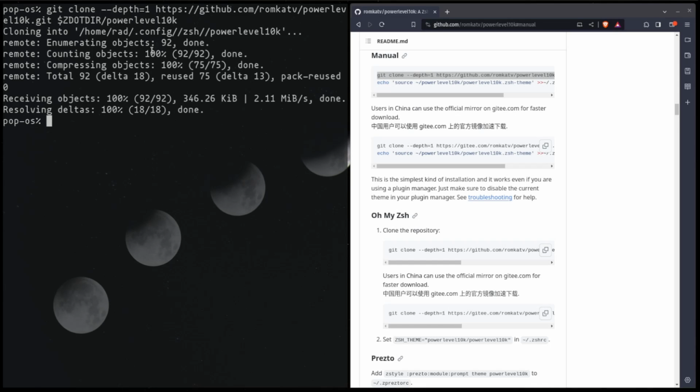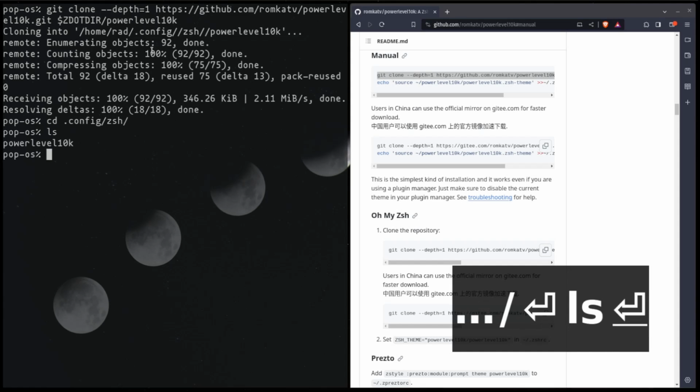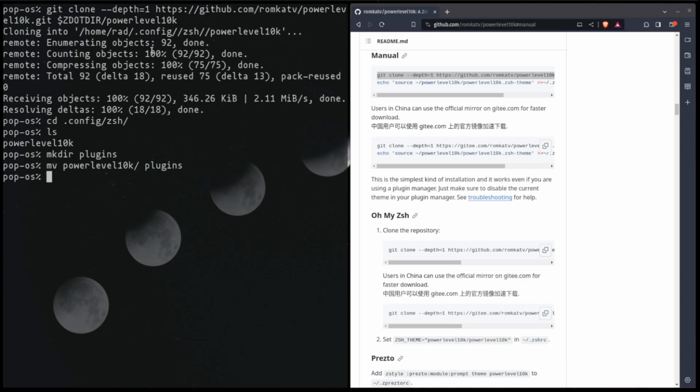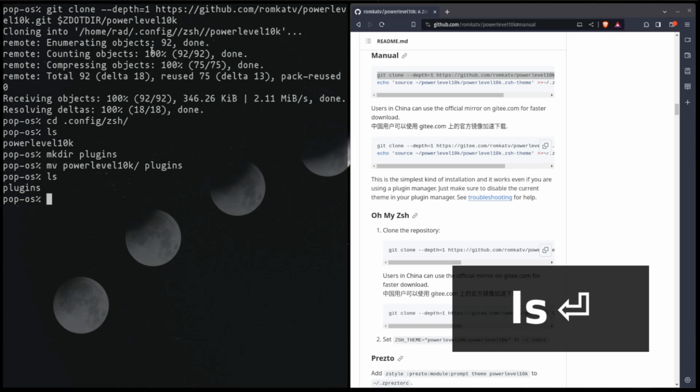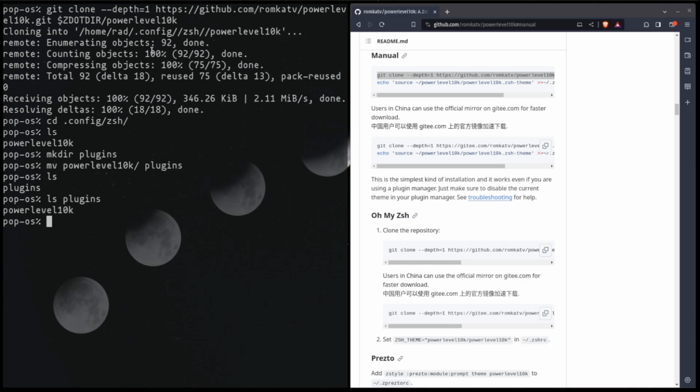Let's go ahead and cd into that directory. So we're going to do cd .config/zsh, and in here let's have a look. We've got this powerlevel10k. Let's make a new directory called plugins, and let's move the powerlevel10k into the plugins directory. Now if we have a look in that directory, we've only got the plugins, and if we look into the plugins, we'll see we've got powerlevel10k. So this is the structure which I think is ordinarily better.